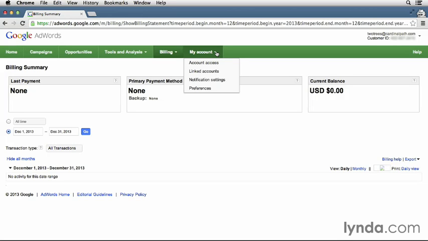Understanding the basic structure of the AdWords interface is one of the first steps to successfully managing your AdWords account. As you work more and more in this interface, you'll find that navigating to where you need to be becomes quick and easy, and understanding where to find what you need will help you be more efficient when you're creating, maintaining, and optimizing your campaigns.